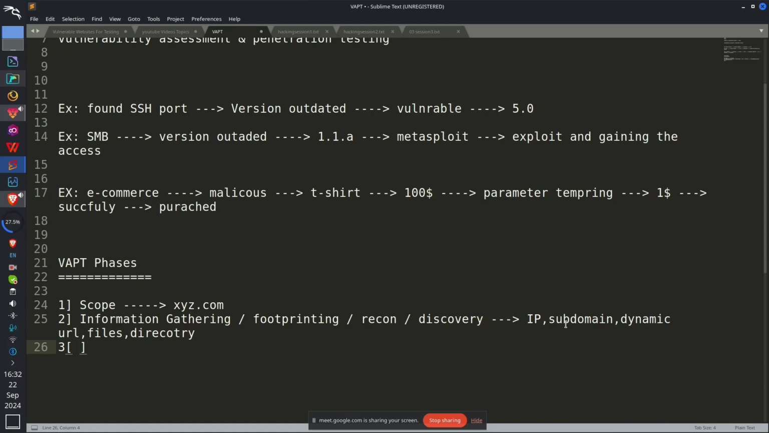Just neglect the spelling mistakes. I'm just typing, so ignore these spelling mistakes.